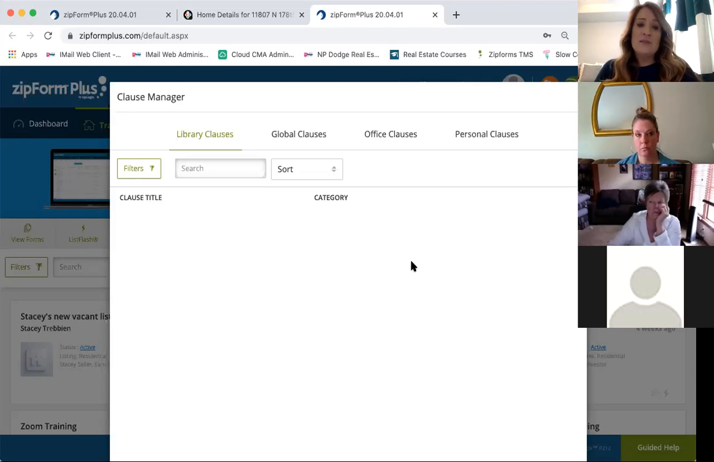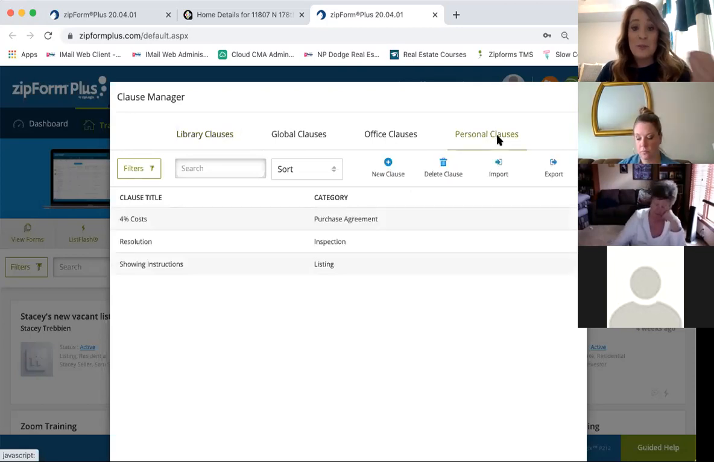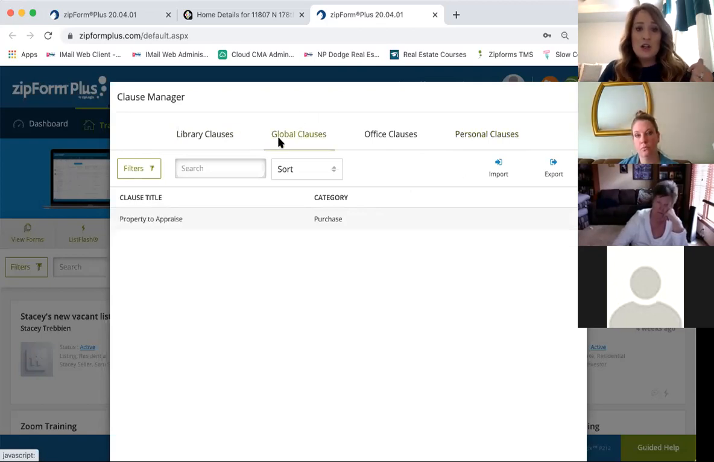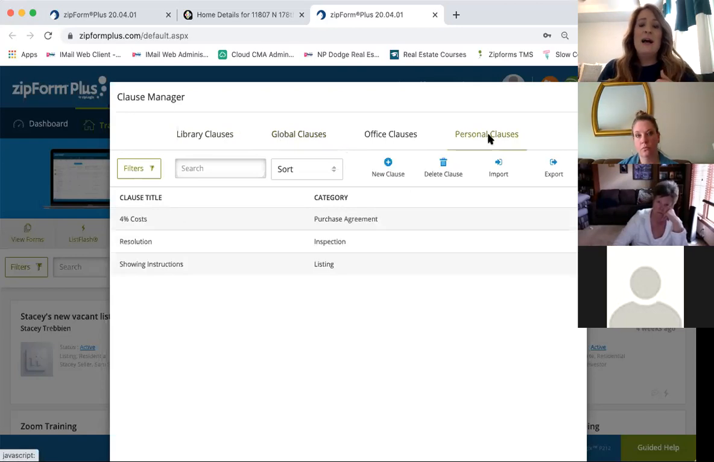So I clicked clause manager, and then you're always going to come to the far right where it says personal clauses. Just like we created our templates under personal, you're going to do personal clauses for your own library of clauses. Something cool, the company is working on some company approved clauses that will be available to you, and they will live under this global clauses. But we're going to work on those and kind of build out a library for you all.